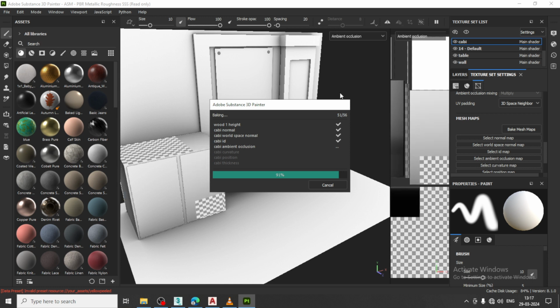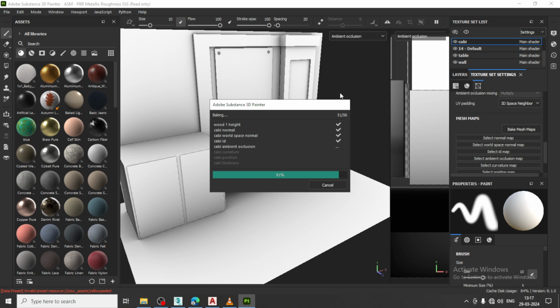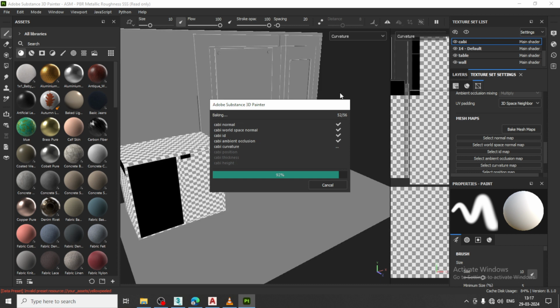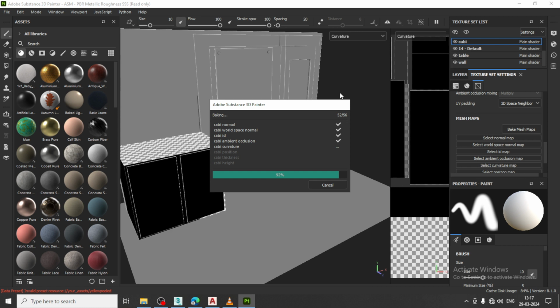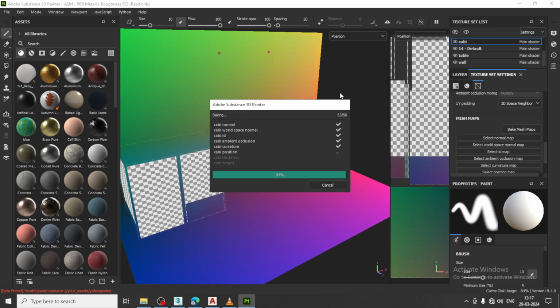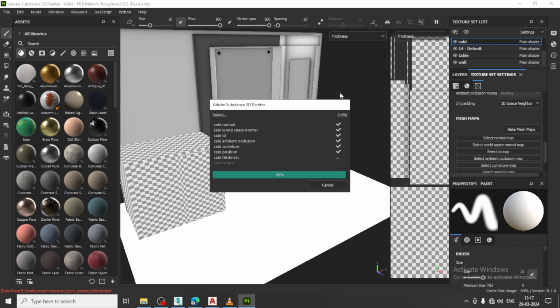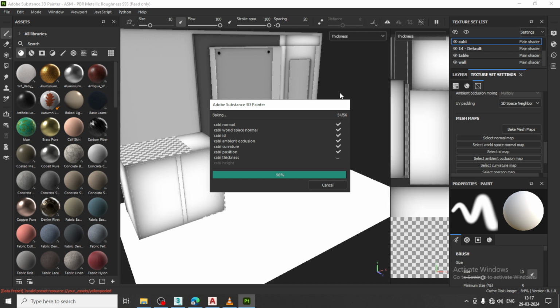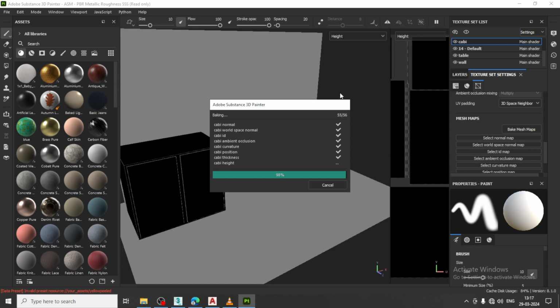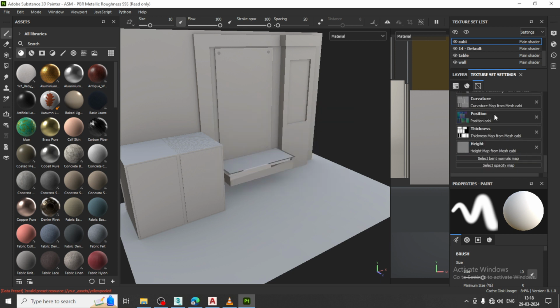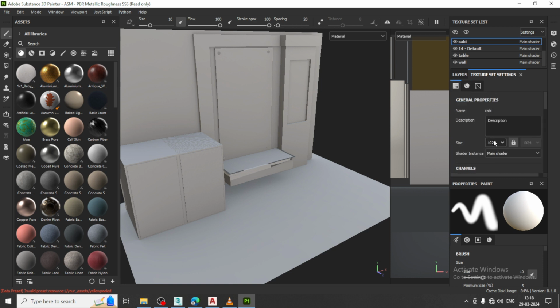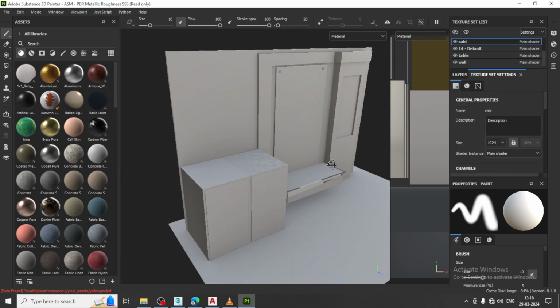Alright, so it's important that whenever you start up, you need to bake this. Once baking is done, then we can move further. Alright, we are done. As you can see, whenever you do this, you get all these maps baked over here. So let's start with the floor first.